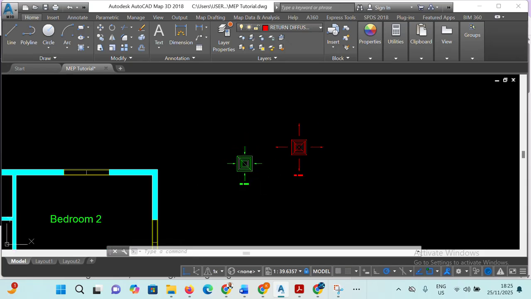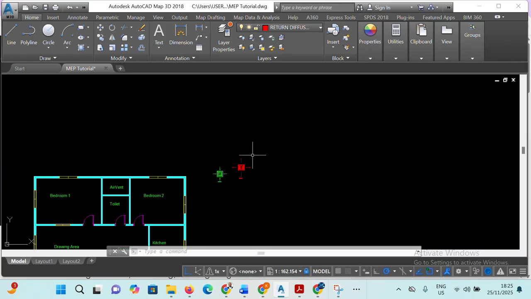So that is that. So we'll continue the tutorial about the sizing of the air terminal device. The next thing is how to place the air terminal device, and that will come in our next tutorial.